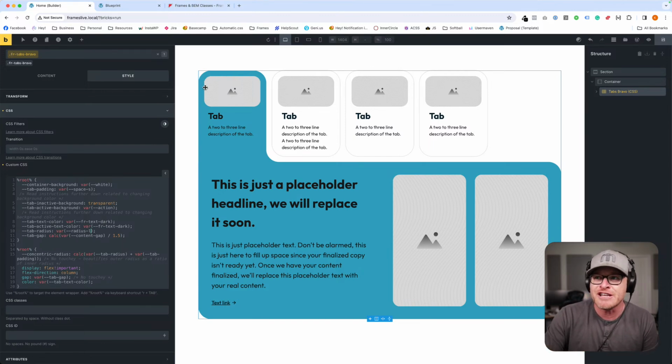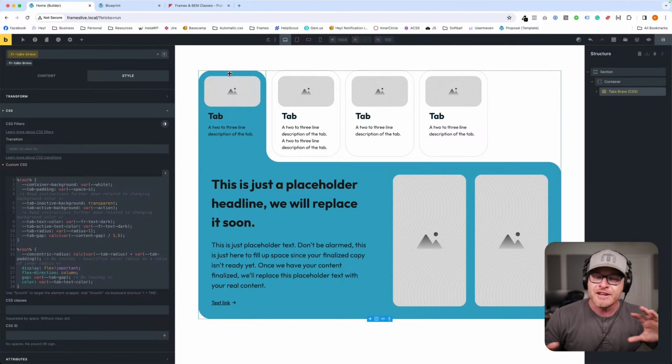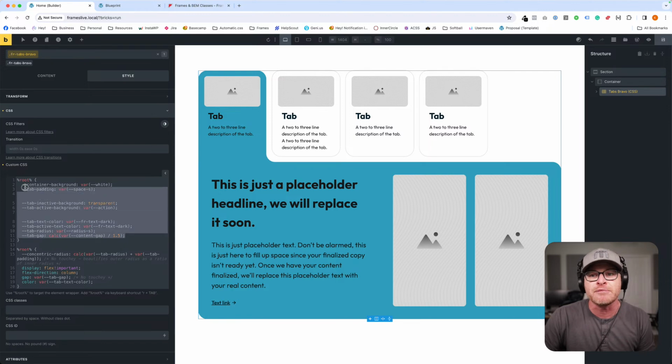Where this inner radius is actually mathematically calculated, it takes the radius and adds the padding that's in here, because in UI design, concentric radiuses are the latest and greatest thing. And so we've built those in automatically so that you don't have to worry about the math or anything else. You just change the radius right here and everything else just kind of remaps itself. But the tab radius is controllable via this locally scoped variable. And that's why these locally scoped variables exist.